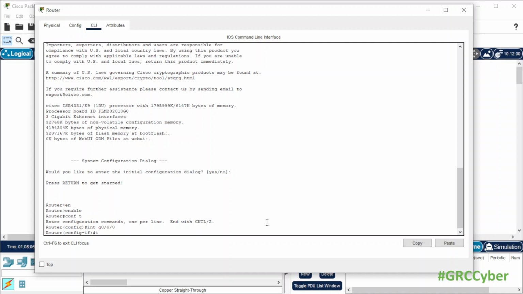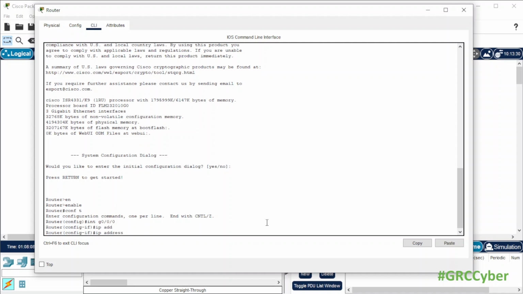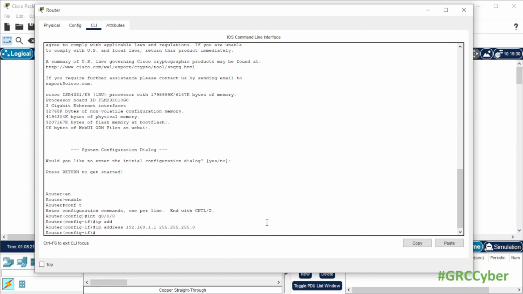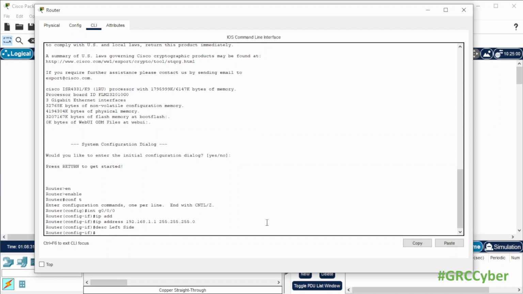The prompt changes one more time and says now I'm in configuration interface, and I want to specify an IP address. So I type in ip address, and then I specify the IP address 192.168.1.1, space, and the subnet mask. While I'm here, I want to give this a description. So I'll say description, and I will call this left side, since this is connected to the left side of my network.